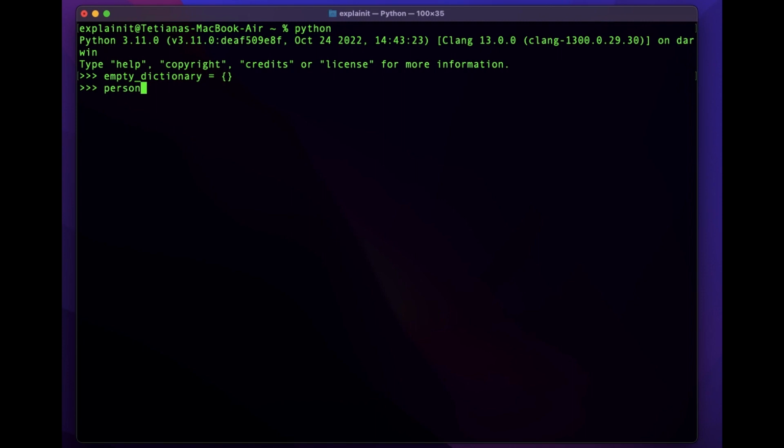Also, for example, we will create another dictionary. We will name it person, and here we will store the information about a person. So for example, we will store the name, which would be our key, and John would be our value. So the person name is John. And then the next key would be age, for example, and it would be 35. So John is 35. Age is the key, 35 is the value. So we have a key value pair.